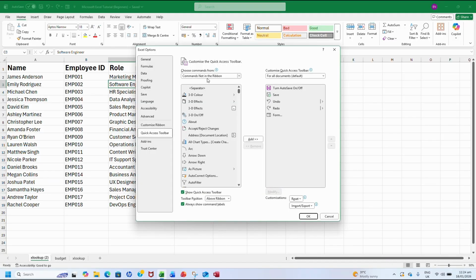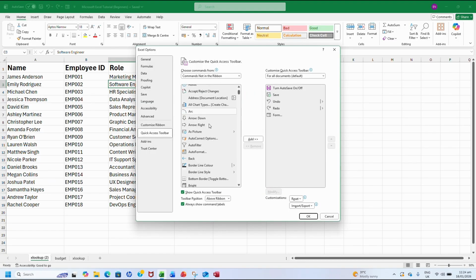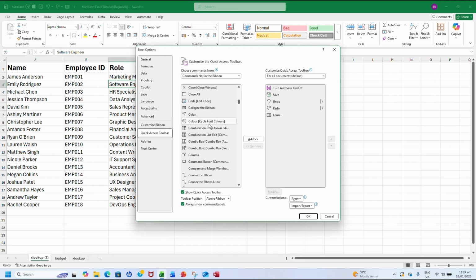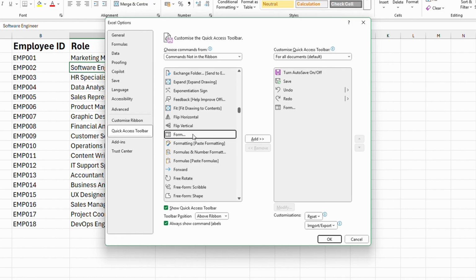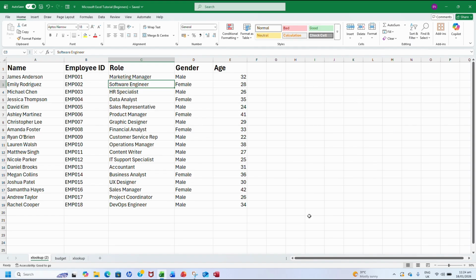After selecting commands not in the ribbon, you scroll down to look for form. You select form, then you click on add. So it will be displayed like this for you. And then you select OK, and then it will be added to your quick access toolbar for you.